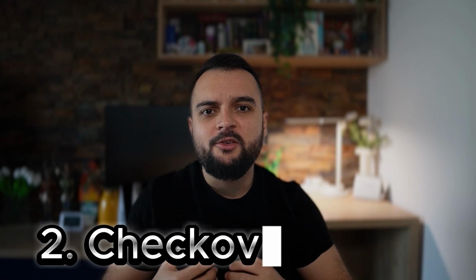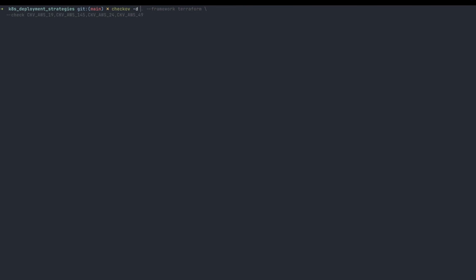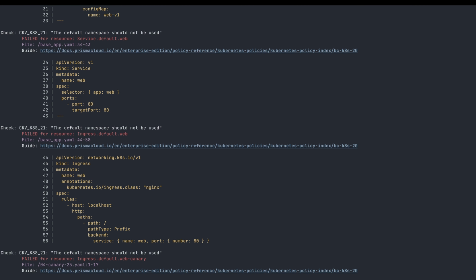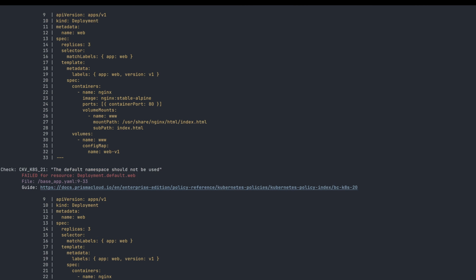Next up is Checkov, a beast of a static analysis tool for all your infrastructure as code. While KubeLinter is laser focused on Kubernetes manifests, Checkov scans pretty much everything, from Terraform, OpenTofu, CloudFormation, you name it. Checkov uses a massive library of over 1,000 built-in policies to spot misconfigurations that could cause security or compliance headaches. It's a must-have for any DevSecOps pipeline where you need to enforce standards like CIS or NIST before a single piece of infrastructure actually goes live.